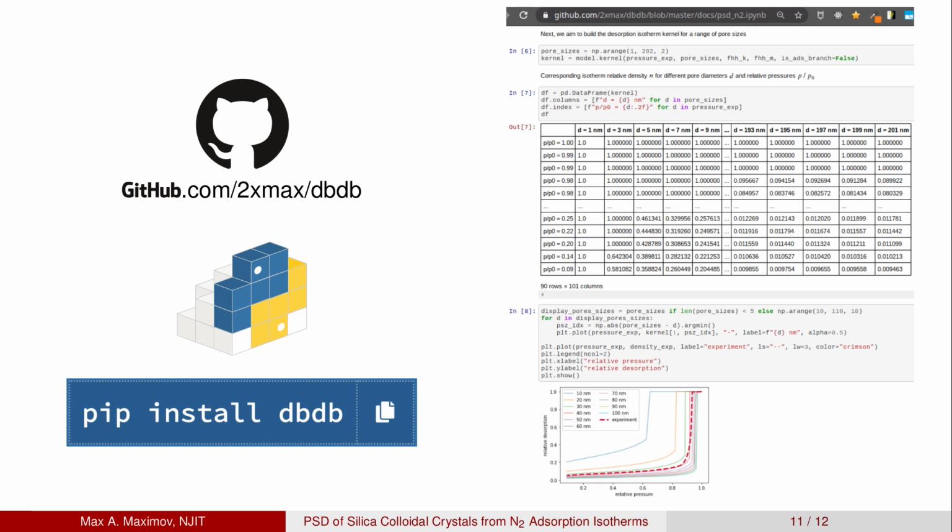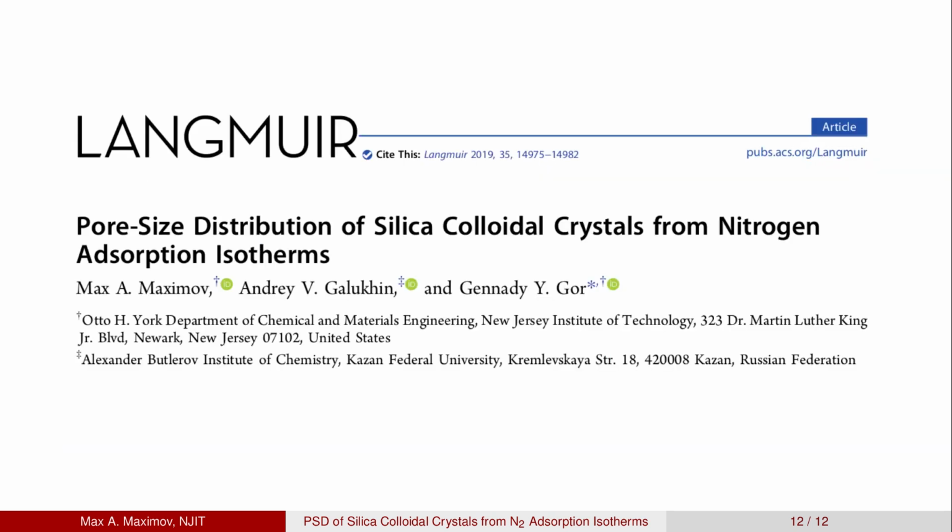Finally, I'd like to say that our kernels and code are available on GitHub, and you can clone the repository, download the kernels, and look at the very nice tutorials written in Jupyter Notebook and how the theory works, how to use the ridge regression, try to input your own data, and see the detailed explanation of the approach step by step. Also, all derivation is available in the original paper published last year in Langmuir.